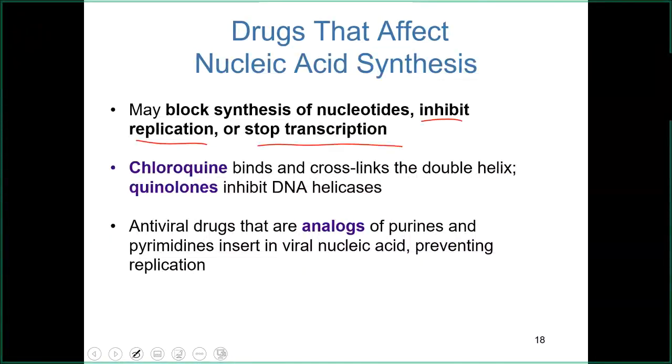And so recently, chloroquine, hydroxychloroquine, and other drugs have been in the news as a potential agent to deal with viral infection. And they work principally by binding and cross-linking the DNA double helix. All right, so you can take a double helix, and normally it would look like this. There's one side of it, and here's the other side. So it's like a ladder that's been twisted, right?